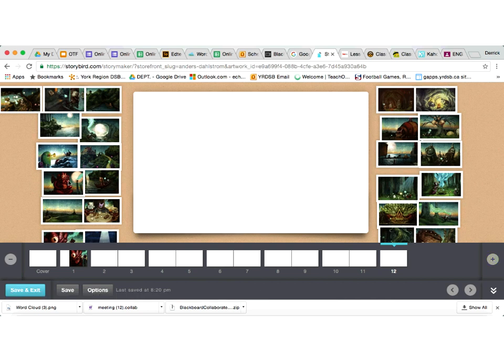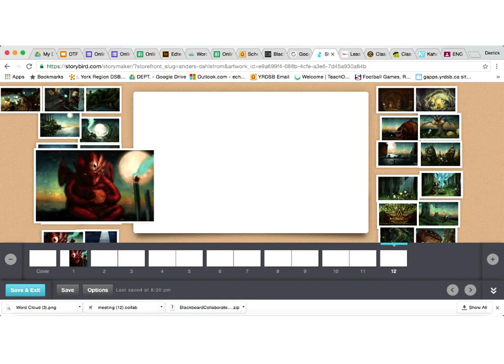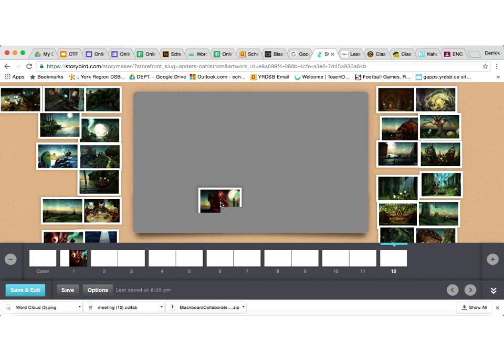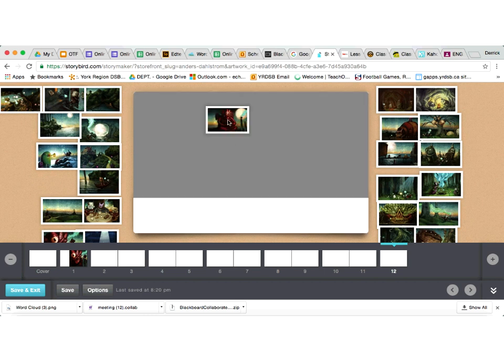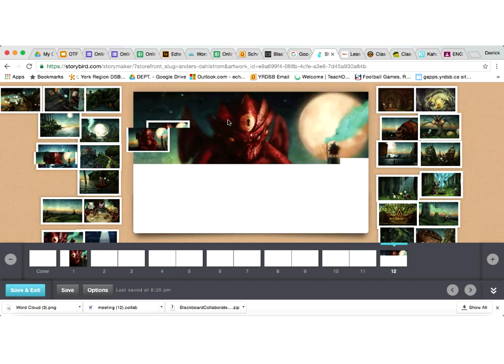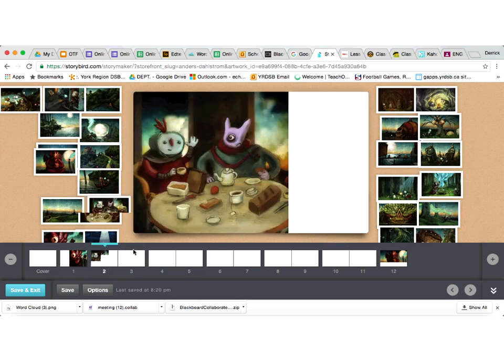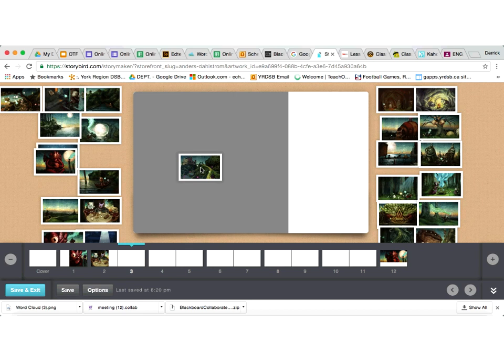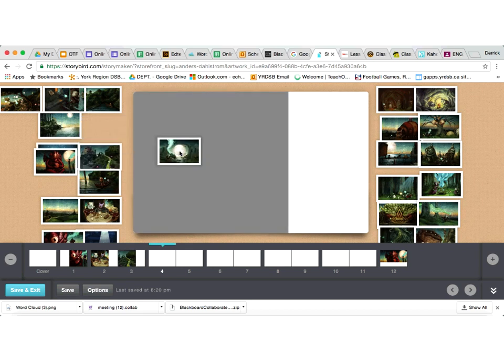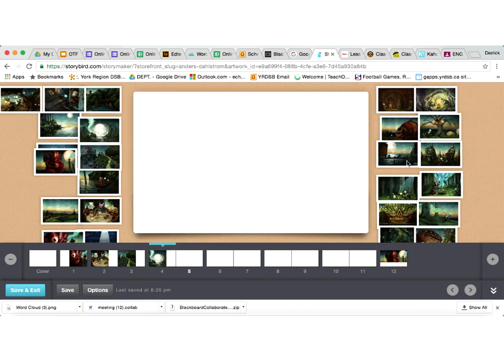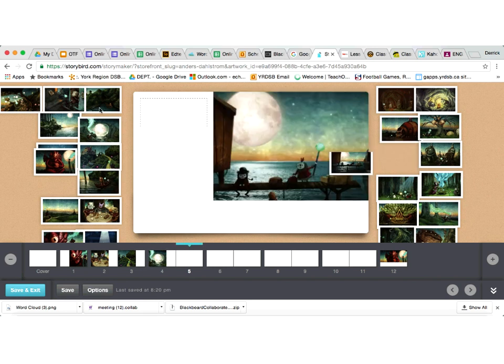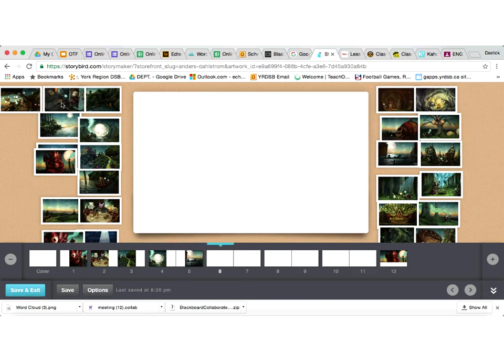And then they start choosing images. If they just click on the image a little bit, it gets a little bigger. And if they attempt to drag it onto the page, there are different ways they can have the image show up on the page. So they quickly add their pictures. And then, after they've got all their pictures there, they would probably want to sequence them in terms of the story.